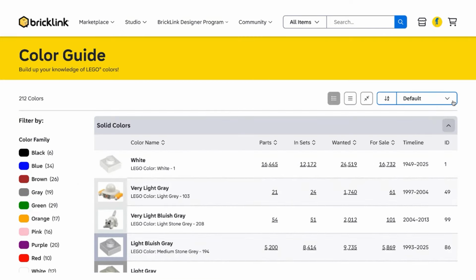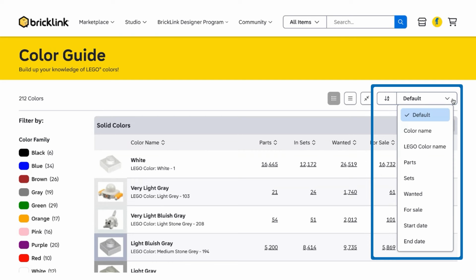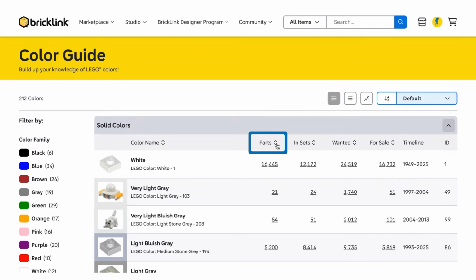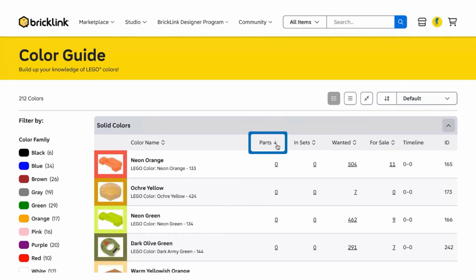For the new color guide, you can sort by color name, Lego color name, as well as the quantity of parts, sets, wanted, and for sale items, as well as the start and end date. You can also select the different arrows in the columns to sort by ascending and descending.